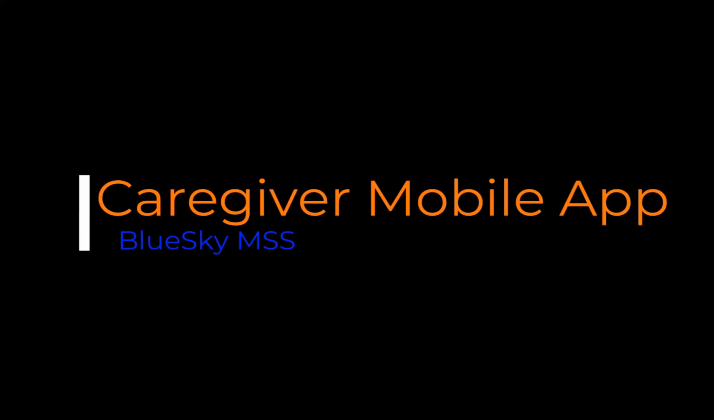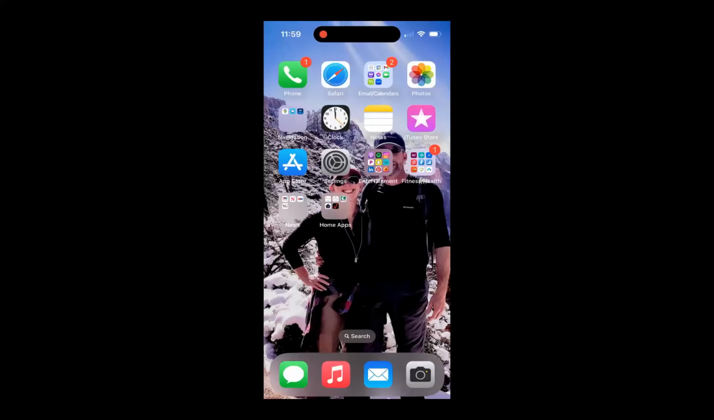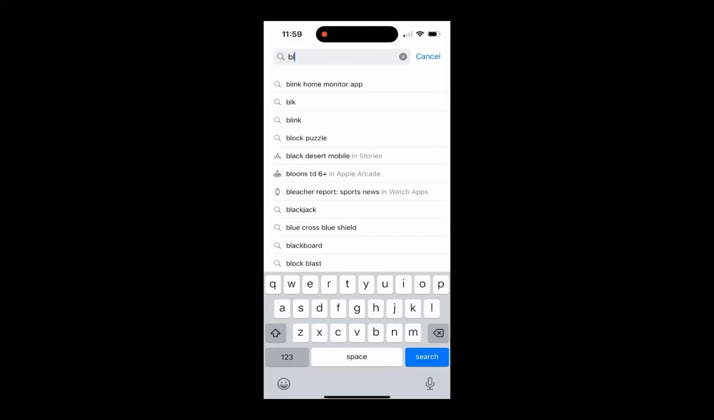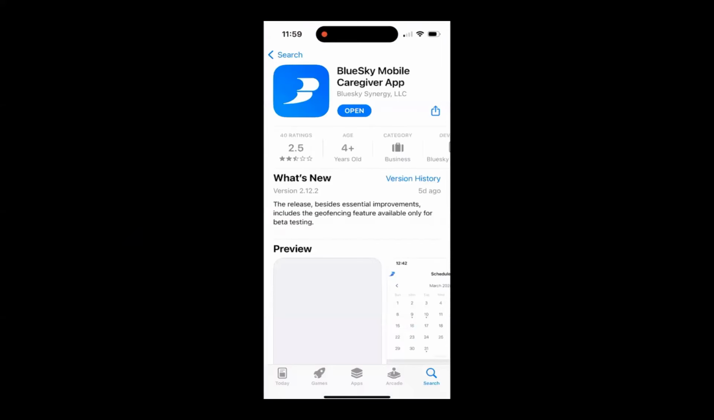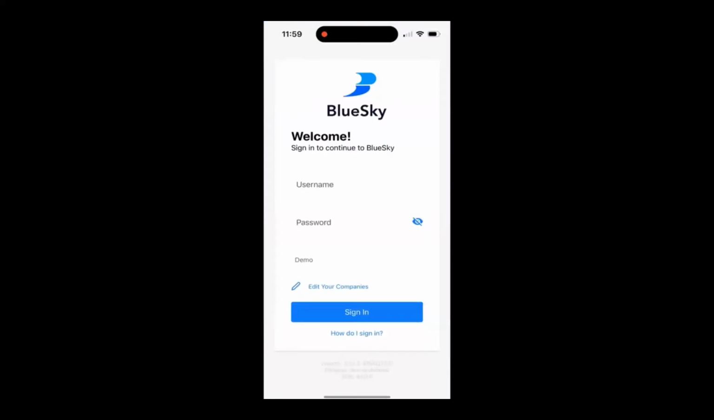Caregiver mobile app training. Logging in. The mobile app can be downloaded for Apple phones or for Android phones. The app is listed under Blue Sky. Upon opening the app, you will see this screen.